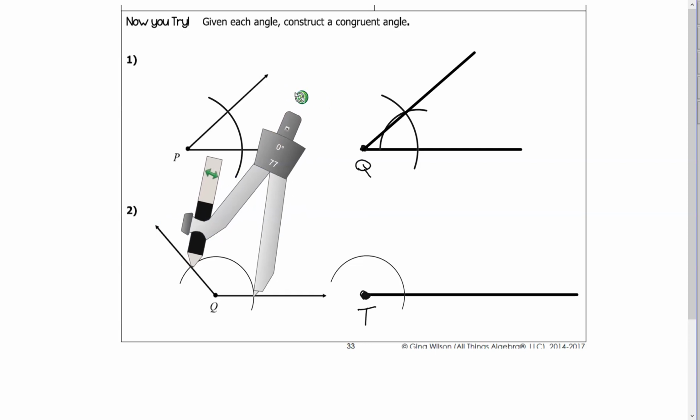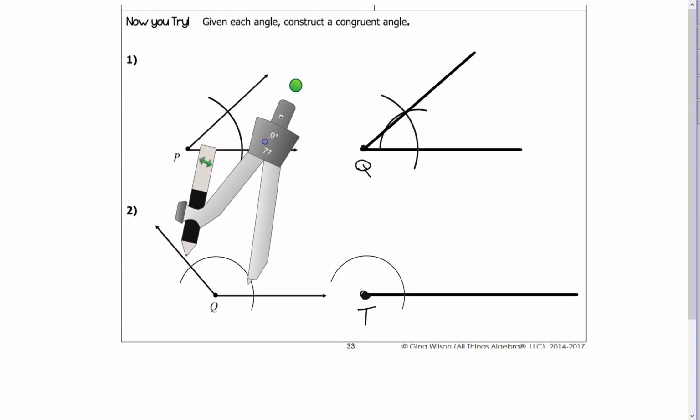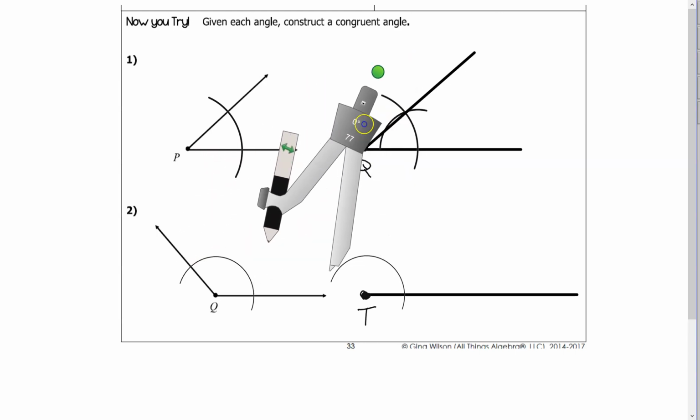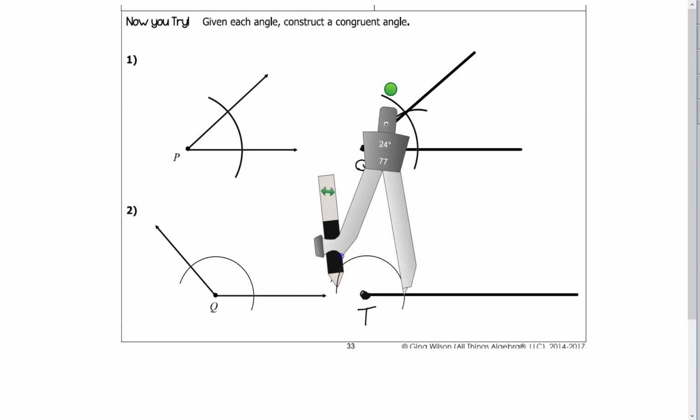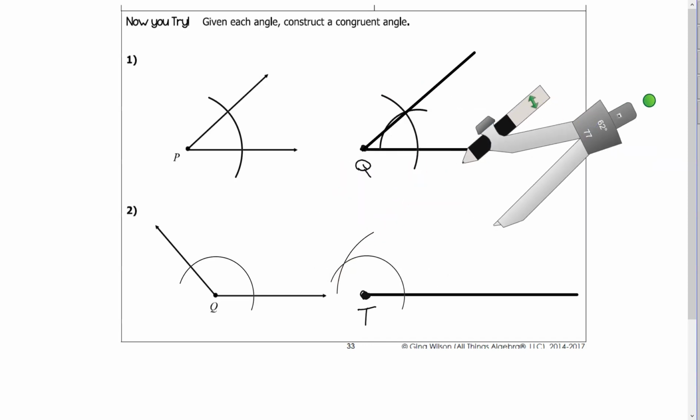All right, I think that's about as close as I'm going to get with this compass. So then I can take it after I've measured it, place it on my first intersection, and make an arc. And now all I have to do is make a straight line from T through my intersection with my straight edge. And now I've copied that angle.